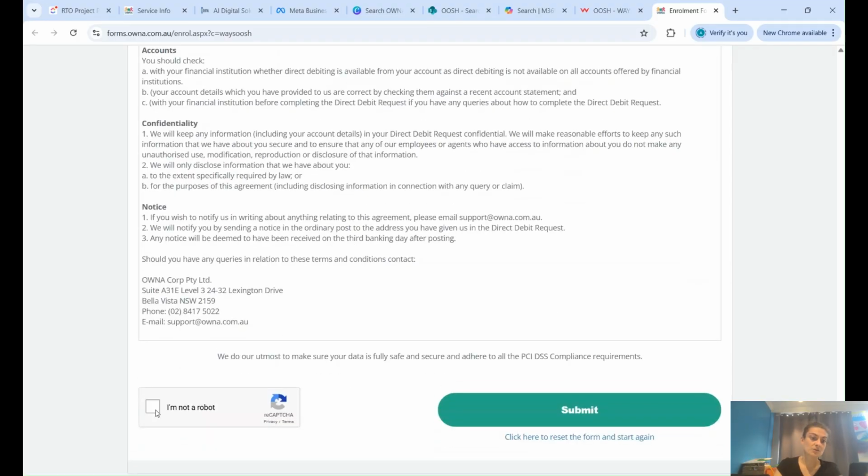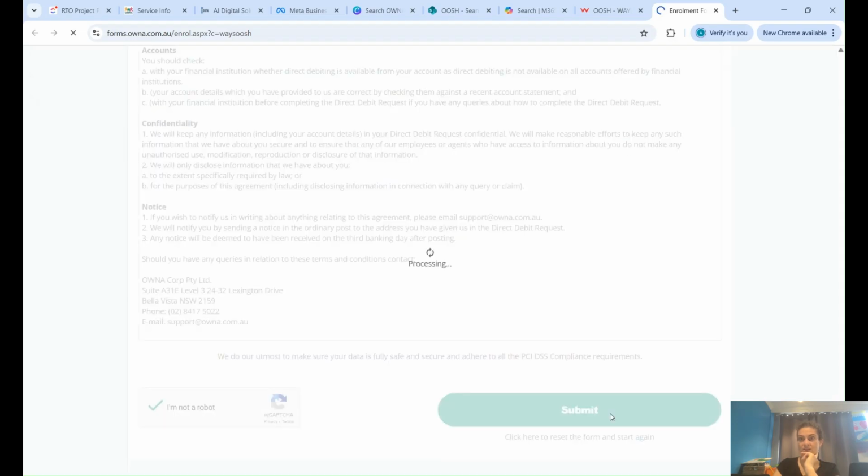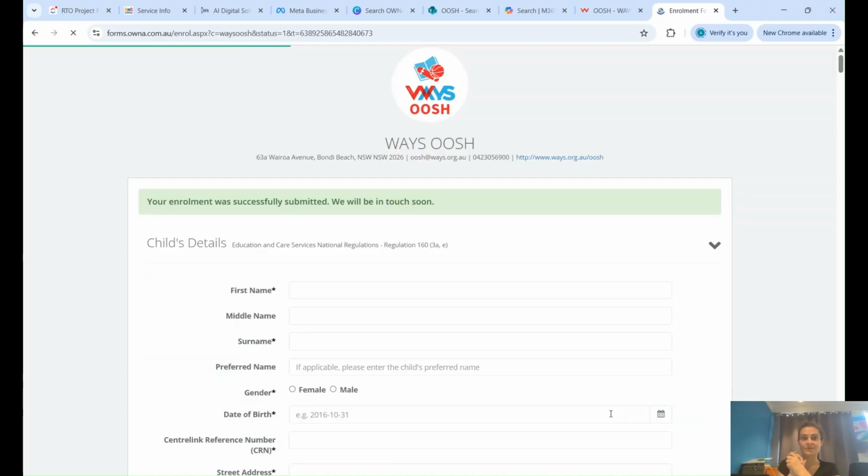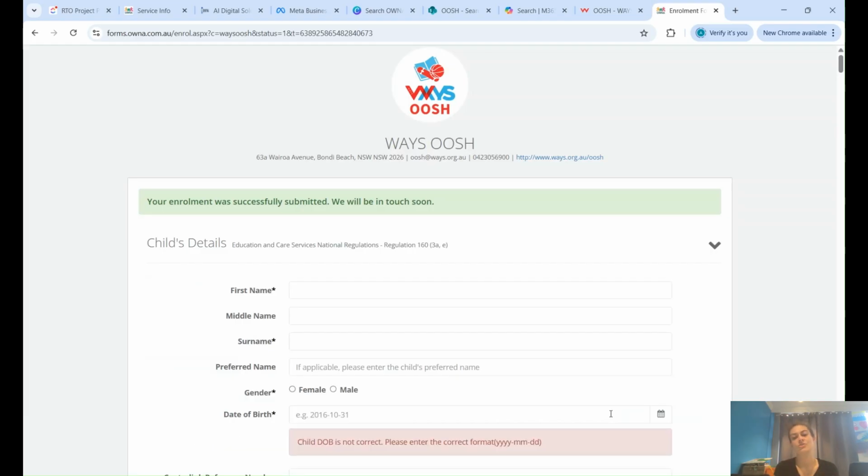You're going to do your reCAPTCHA where you're saying I'm not a robot, and you are going to submit. Make sure you don't select that one about resetting the form. We're going to press submit. It's successfully submitted, we'll be in touch soon. The main thing is, at the moment, you can't start the form and then go back to it. We get it, families are busy.